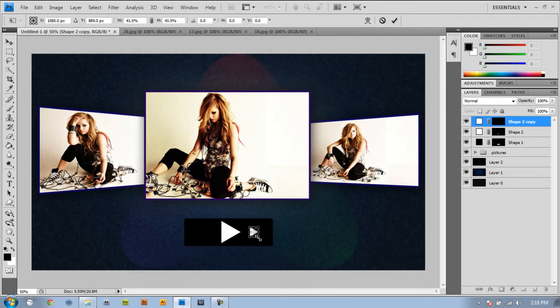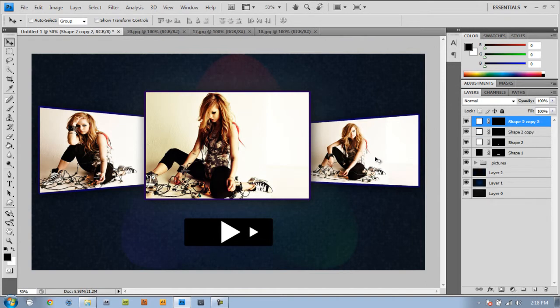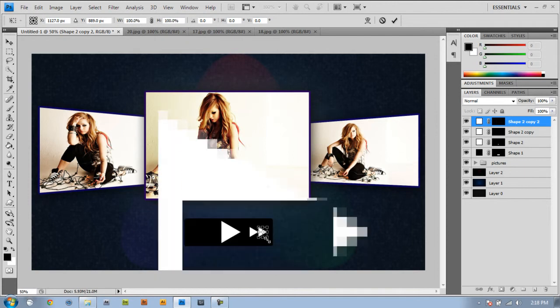Resize that down a bit. And then Control J, duplicate that layer again. And move that other arrow out, just like so. And that has to be smaller, so Control T. And resize that one down.